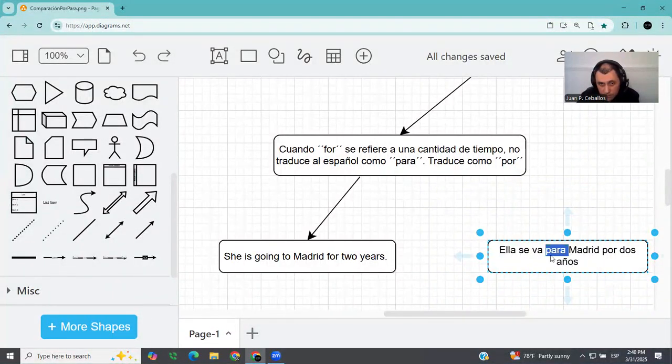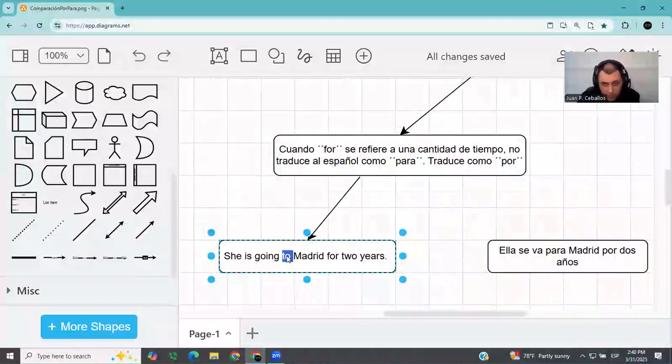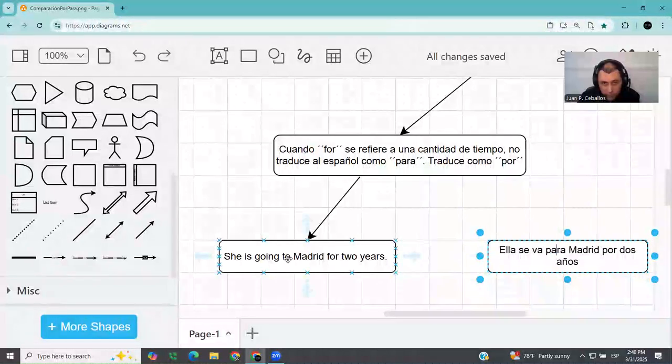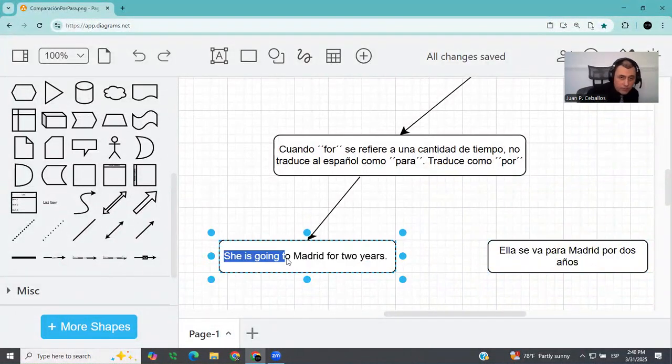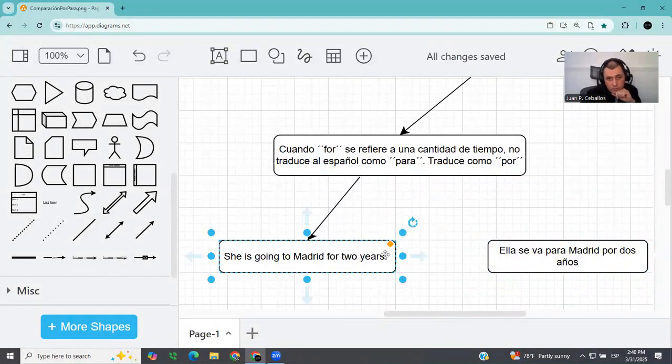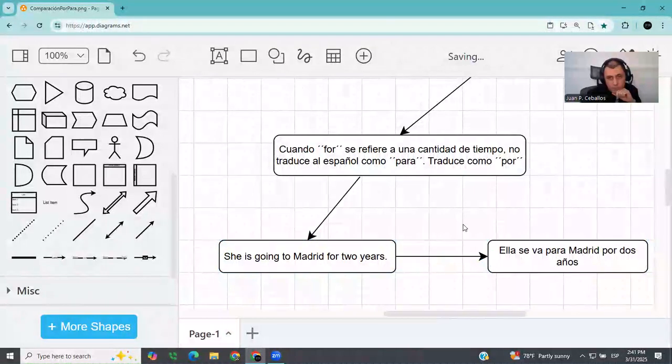So notice here that "to" in this case, and this is something else that I'm going to explain, is translated as para. It is not referring to "in order to." So this is another way I can translate "to" as para. Ya se va para Madrid por los signs.